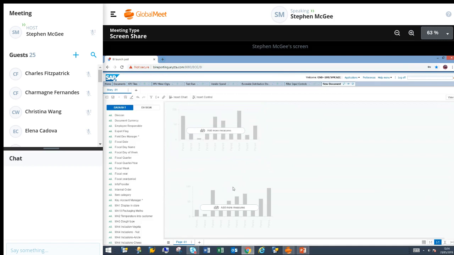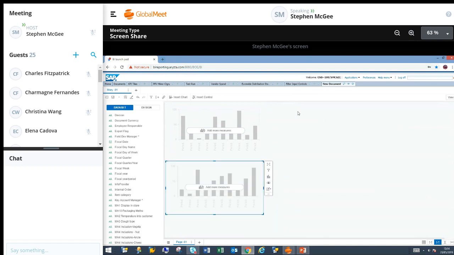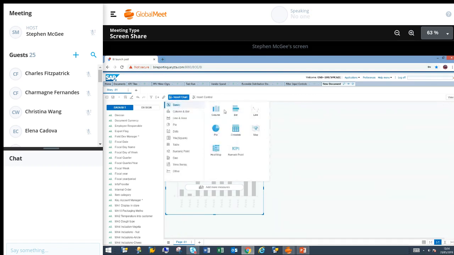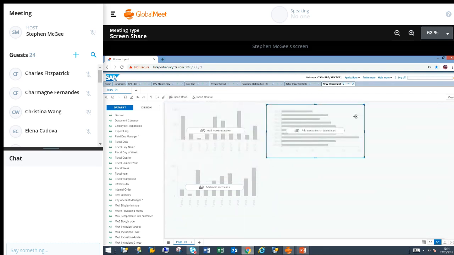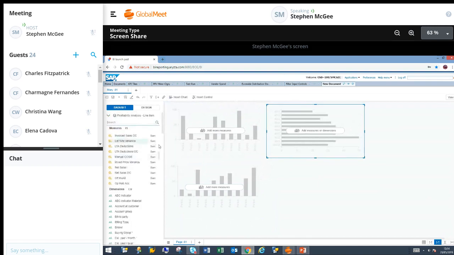The positioning of the pasted chart may be a little off symmetrically, so we can just drag and drop it to where we want it to be. Again, we can drag and drop measures.